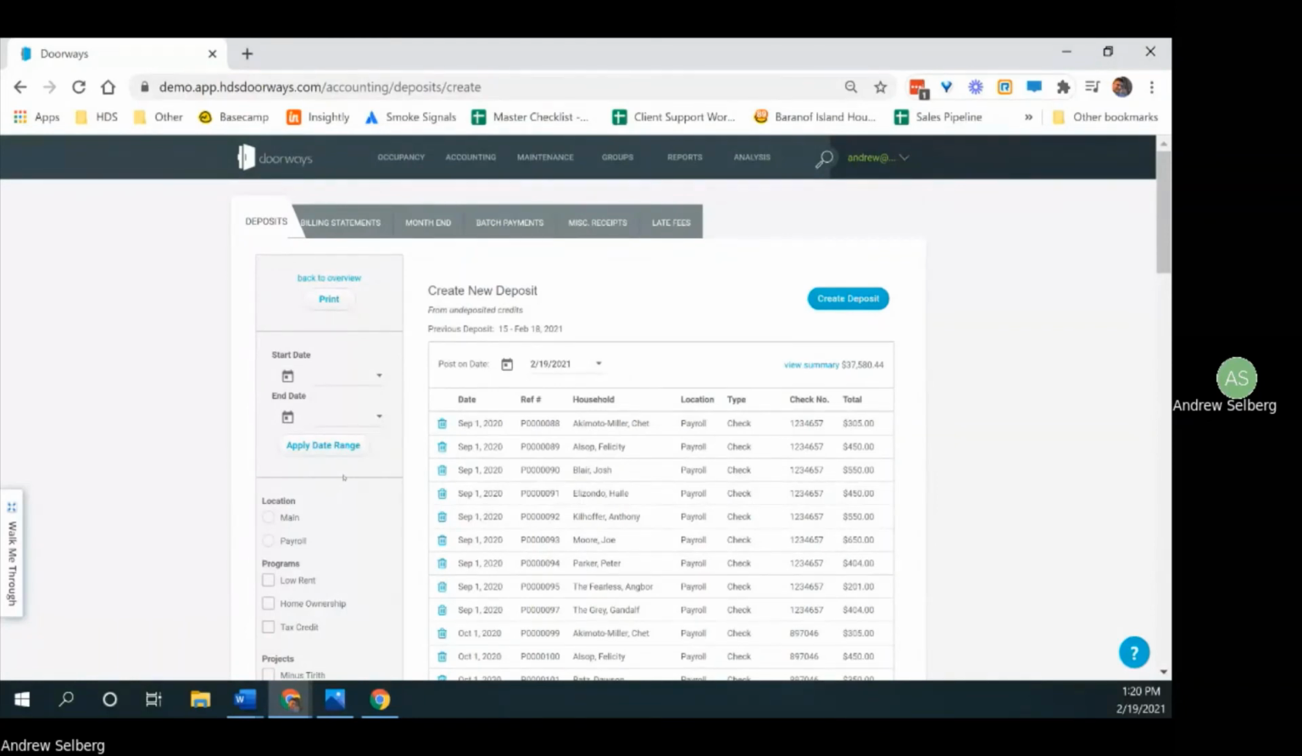So in short, in HDS WIN, payments or receipts are automatically sorted by location and sequentially placed in the current open batch or deposit. In Doorways, the user has the flexibility to group payments or receipts by a variety of factors, these filters here on the left-hand side that we were mentioning, and manually create deposits to accurately reflect the actual banking activity.